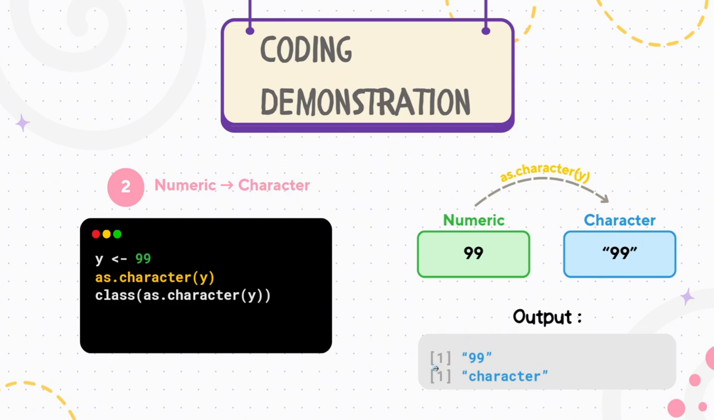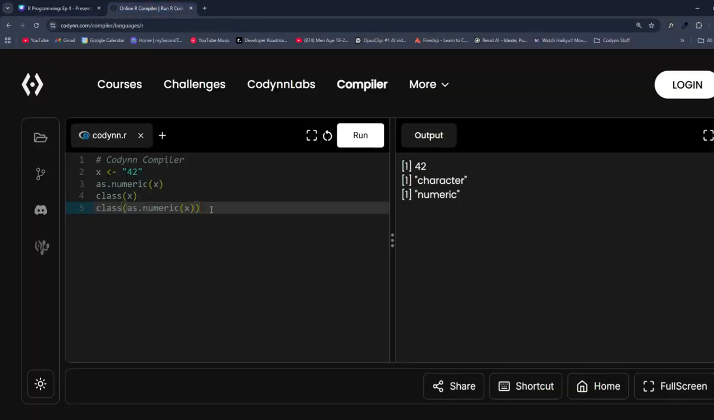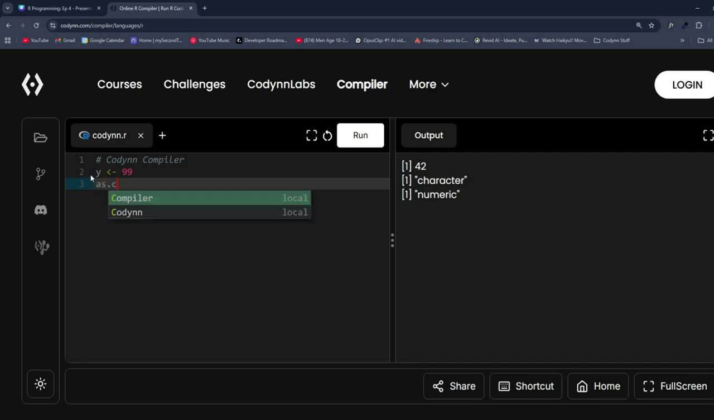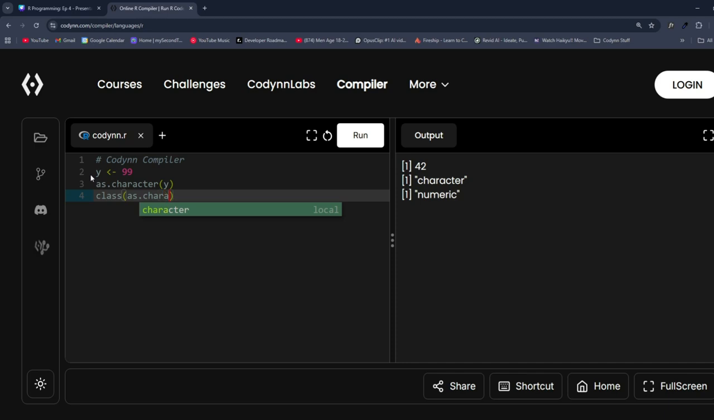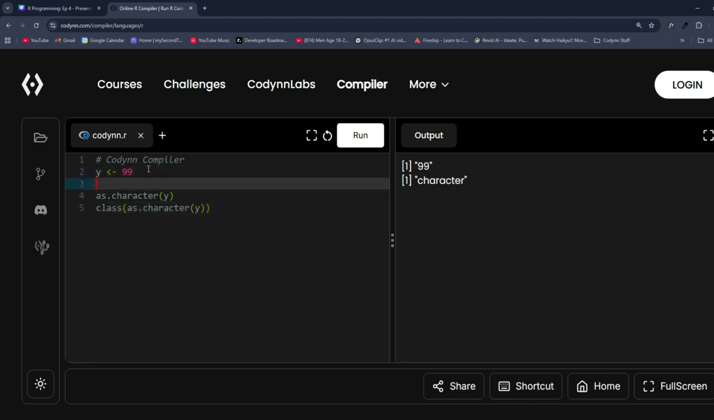Let's try this inside our compiler as well. So when we move on to this, let's remove all of this, create a variable called y, and then assign it a value of 99, and then we will use as.character and then y, and what we'll do is we'll also print out the data type of as.character. So let's run this. You can see that first it will print out, okay, we'll also do print y.